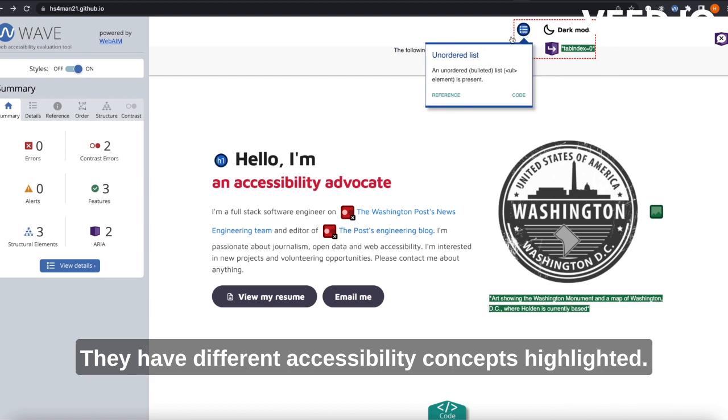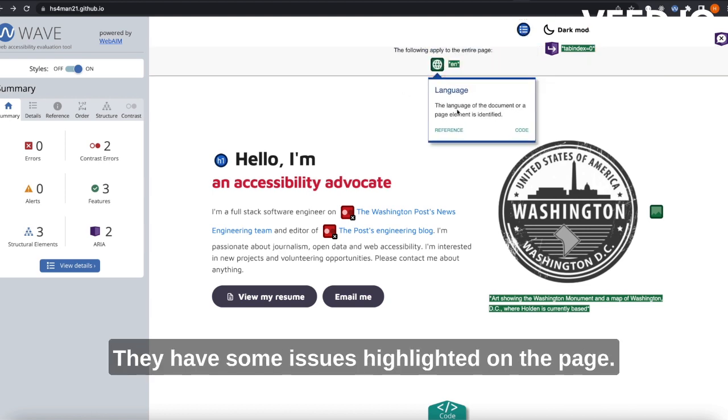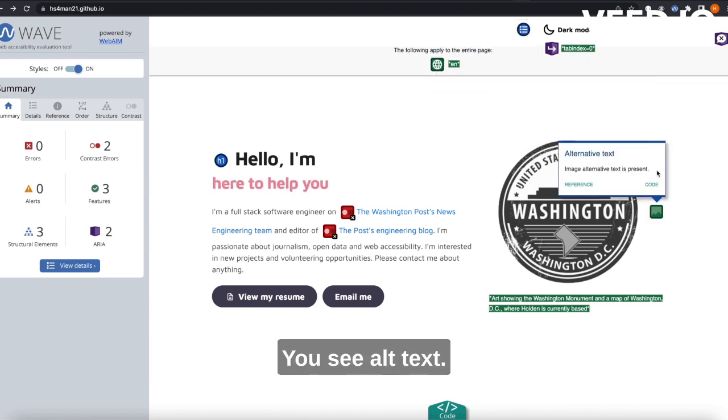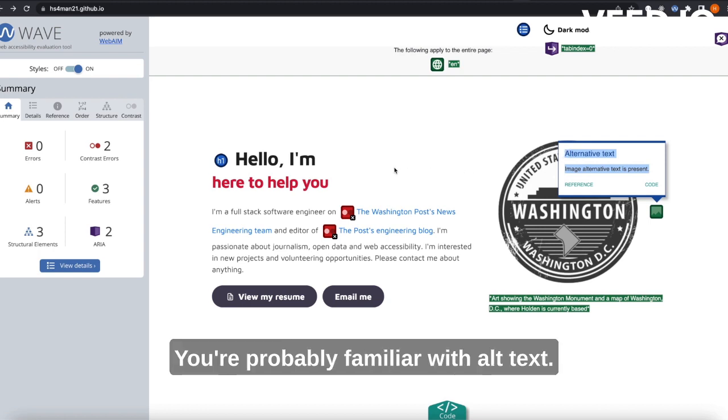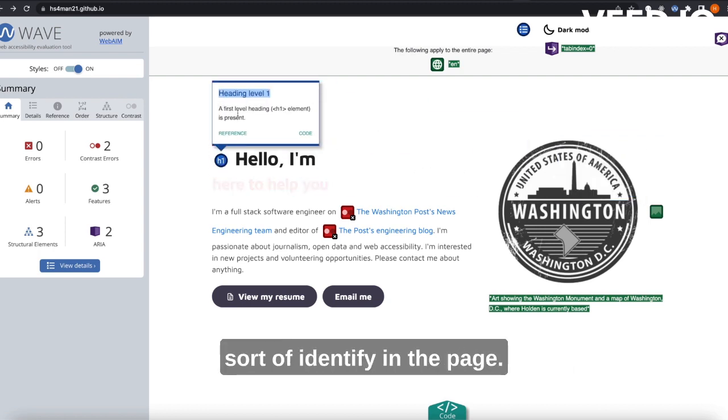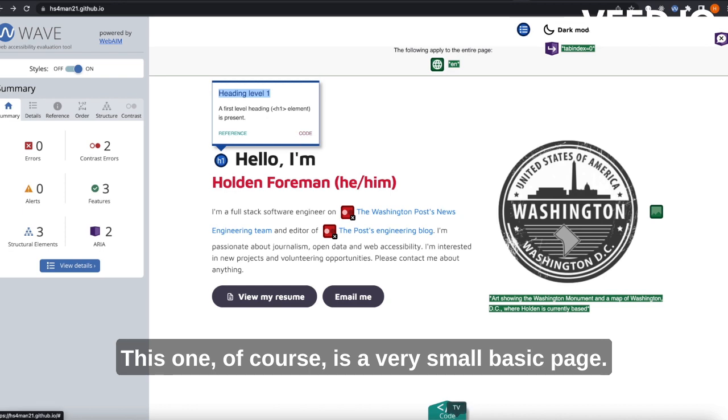They have different accessibility concepts highlighted. They have some issues highlighted on the page. There's different types of icons in that left panel. You see alt text. You're probably familiar with alt text. But there's many other things that you can sort of identify on the page. This one, of course, is a very small, basic page.